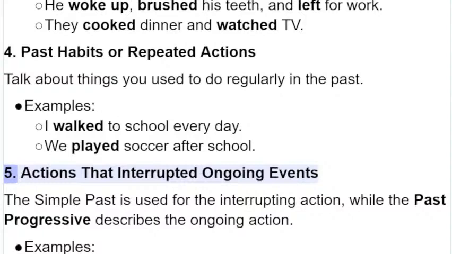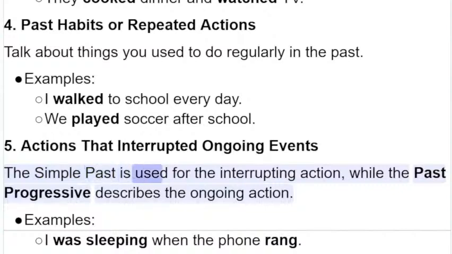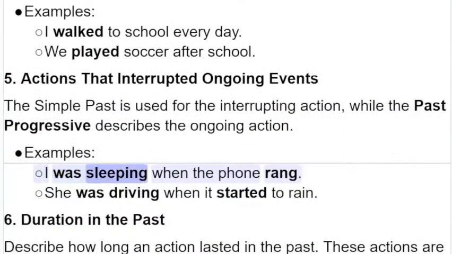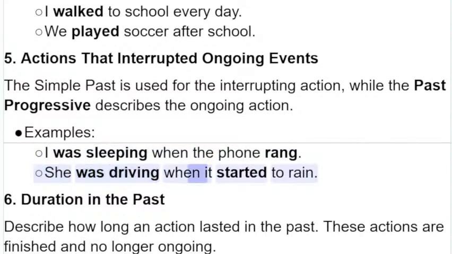5. Actions that interrupted ongoing events. The simple past is used for the interrupting action, while the past progressive describes the ongoing action. Examples: I was sleeping when the phone rang. She was driving when it started to rain.